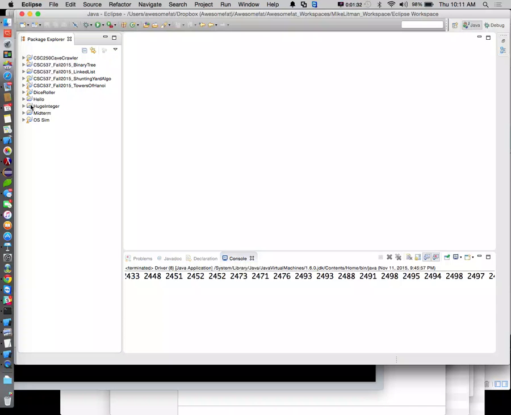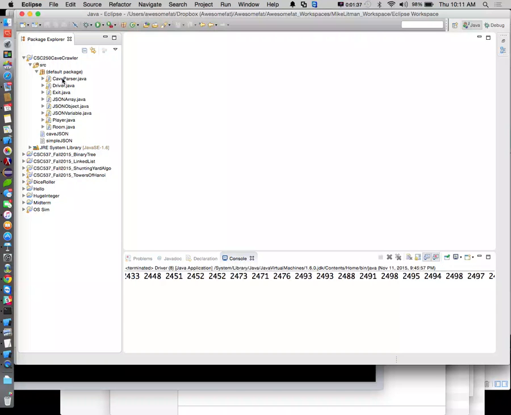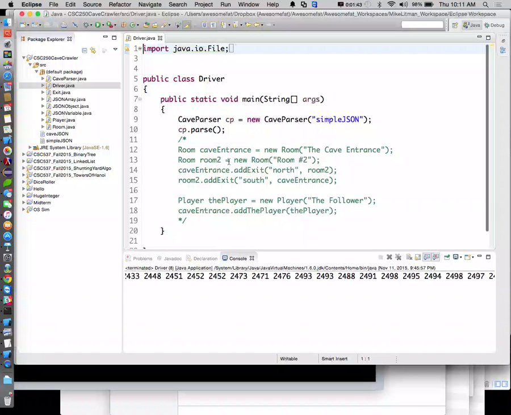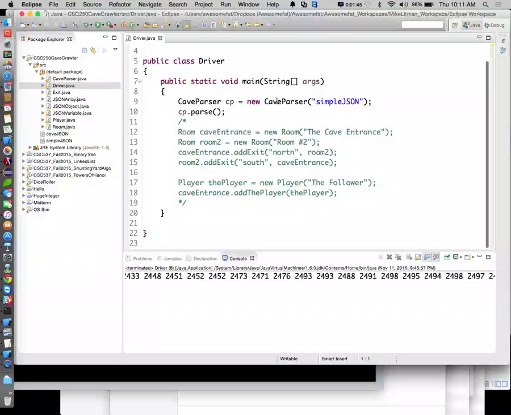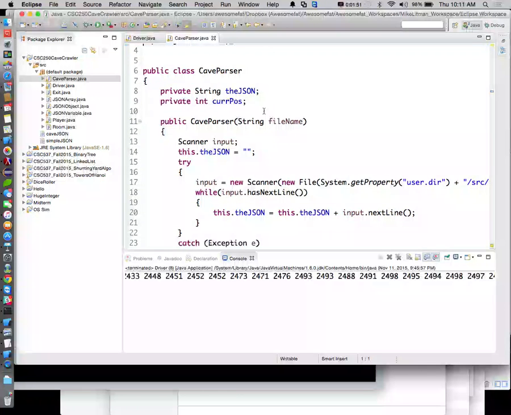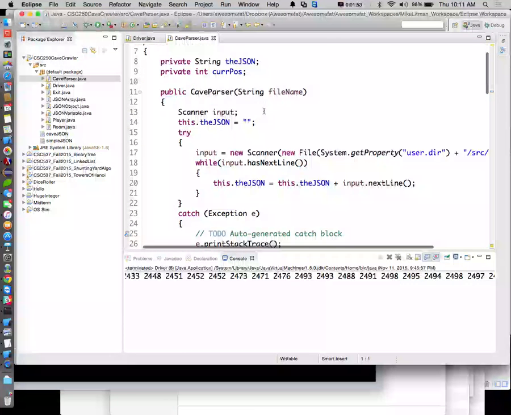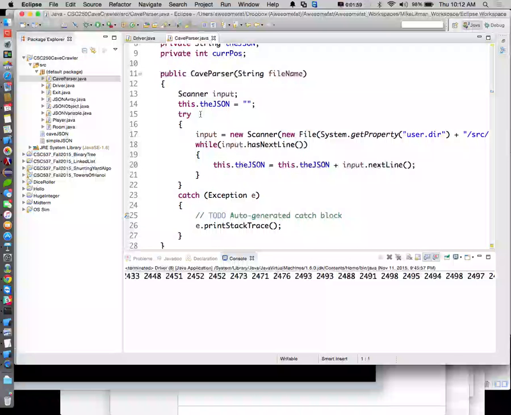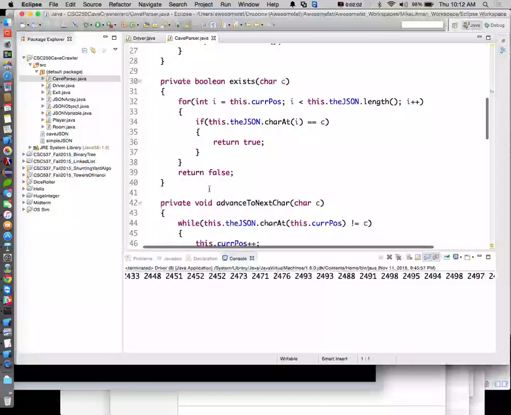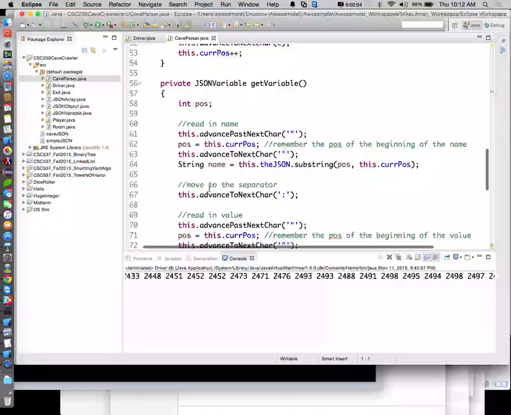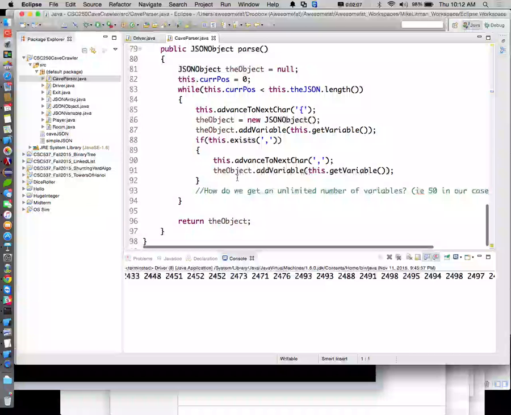All right, so let's see here. Which is ours? Oh, we're working in our cave crawler, right? Oh my gosh, so many files. Okay, so we have our driver here. We started writing our cave parser that took in simple JSON. We called the parse method inside of this guy, right? So what does cave parser do? He reads this in and builds up a single string called the JSON, right? And we wrote a bunch of helper functions in here. So when we call parse, this guy starts the path of parsing.